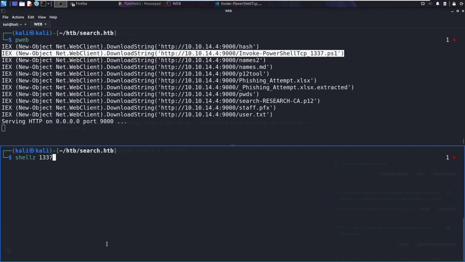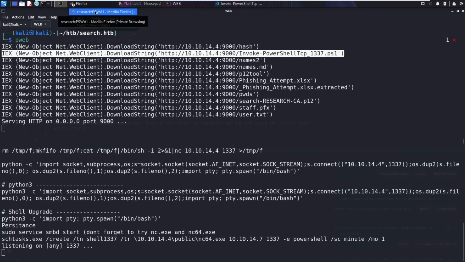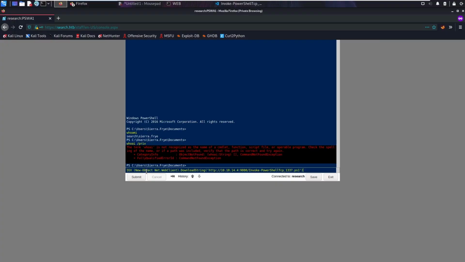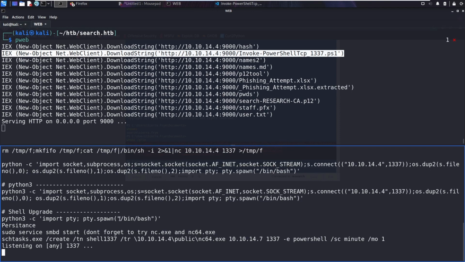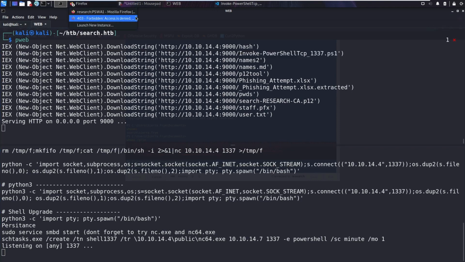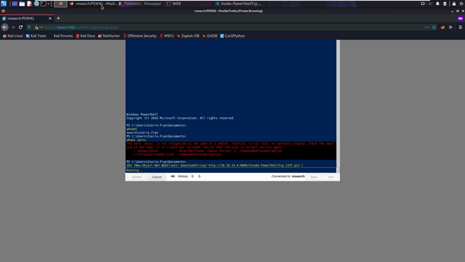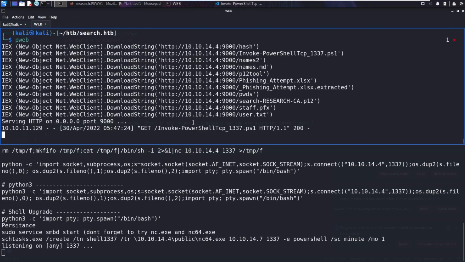Just ignore that. For some reason my Kali connects to itself, I don't know why it does that. Anyways, we'll go ahead and drop this in here like so. Hit submit. And we should have a request made here. It might take a second. I'm going to get rid of this one, it's getting in the way. It's running. Yeah, we have a request here, but we don't have any reverse shell come through, which is annoying, but it is what it is.